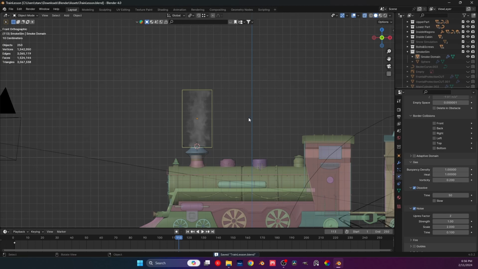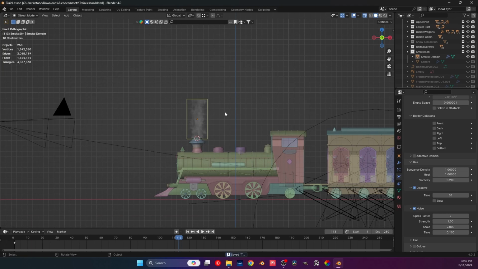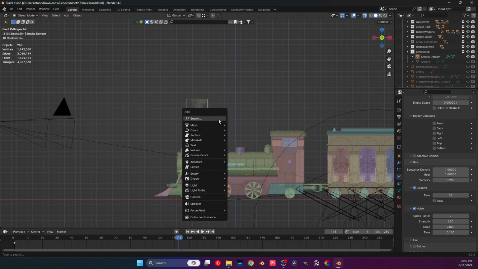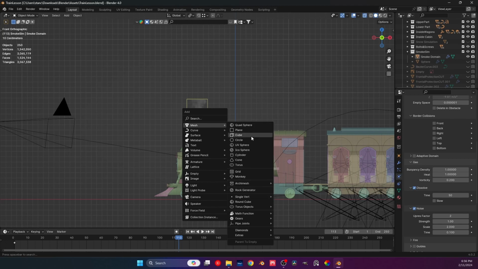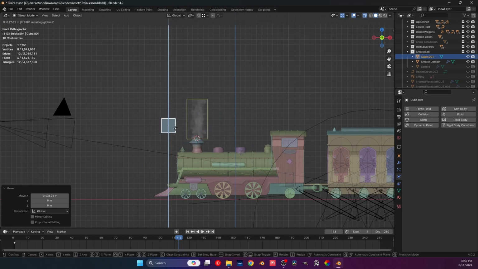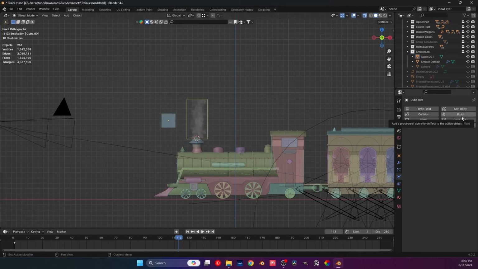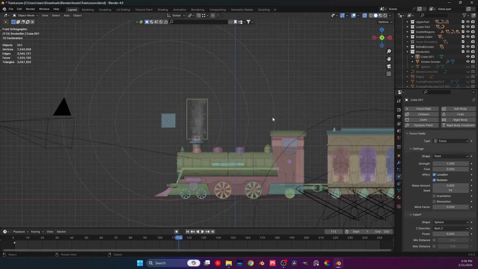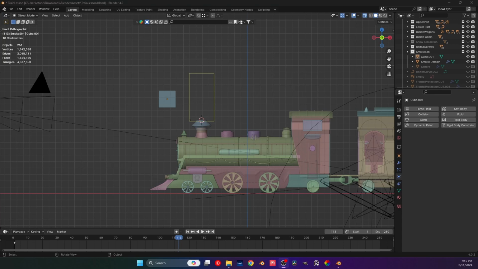But we can do even better than that. What we can do is actually pull, maybe a cube could do this time, hopefully. And let's pull it right here. And I want to give this a force field. Oh yeah, you heard it. All right, so now we have our smoke simulation.